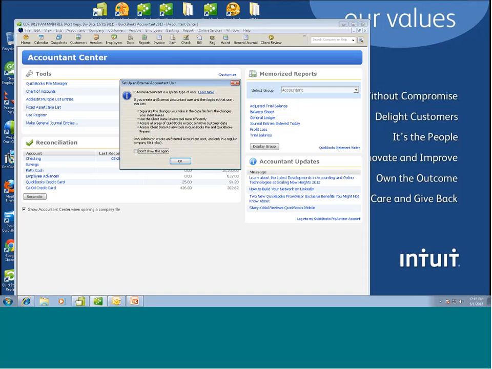It does remind you about the external accountant user that you could be. Since '09, we've had this user. And the big thing to point out here is it separates the changes you make in the file from changes that your client makes on the audit trail. It's like being an admin.